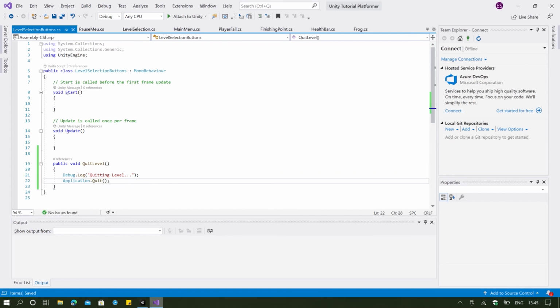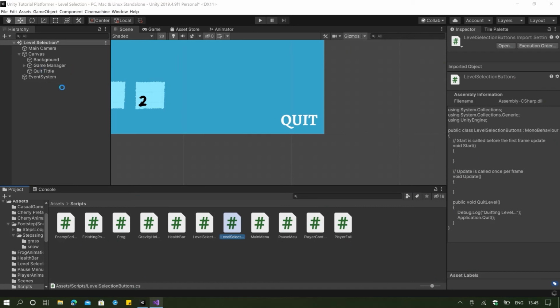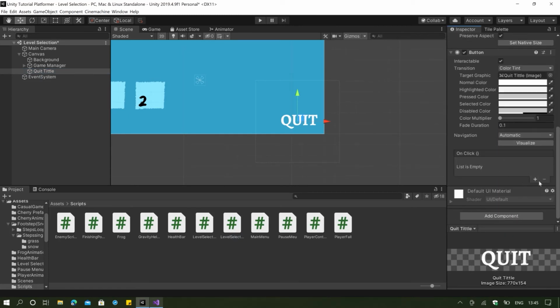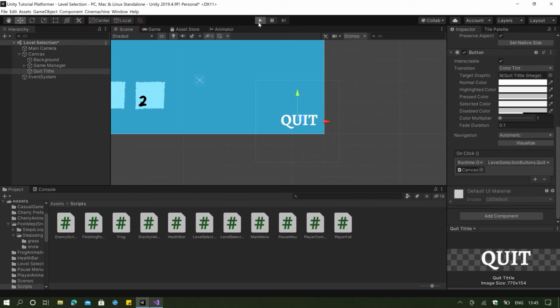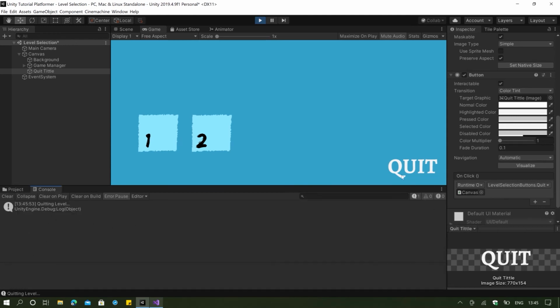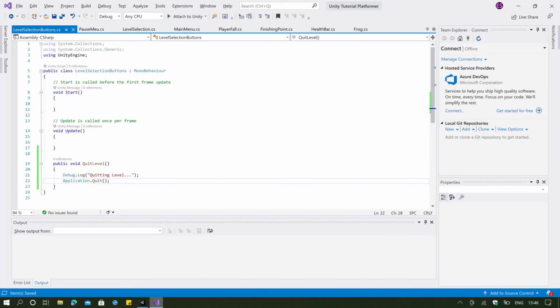Okay, so now I'm going to go to my Unity here, click on our quit button, and make sure we equip buttons here, and then we can add on the On Click trigger here. I'm going to click on plus so we can add a condition, drag in the canvas because it has the script, and I'm going to go to my level selection buttons, and I'm going to type in QuitLevel here. And if we actually click on our play here, we click on quit, it's going to type in our console "Quitting level", and that shows that our code here is actually working.